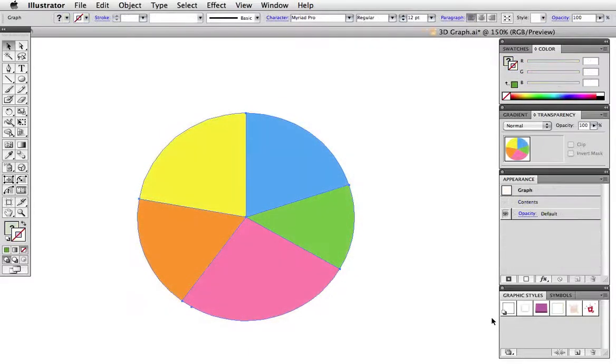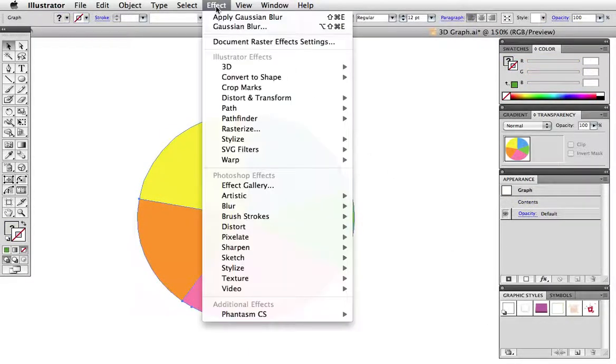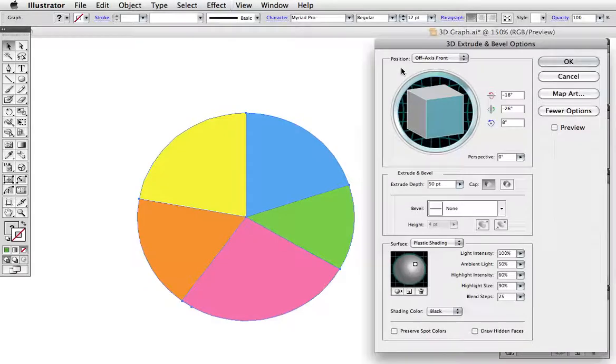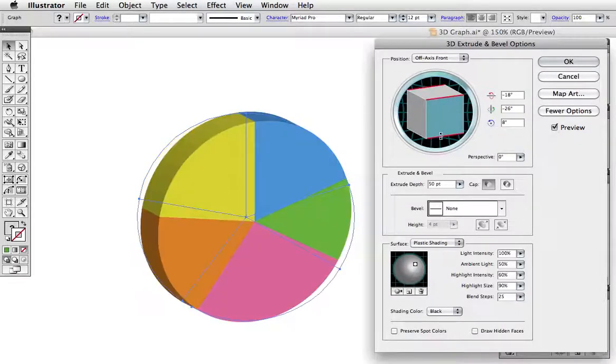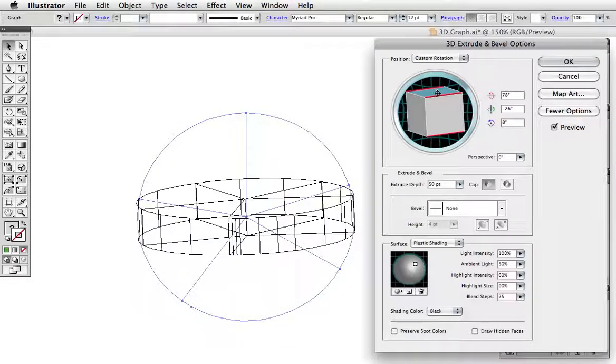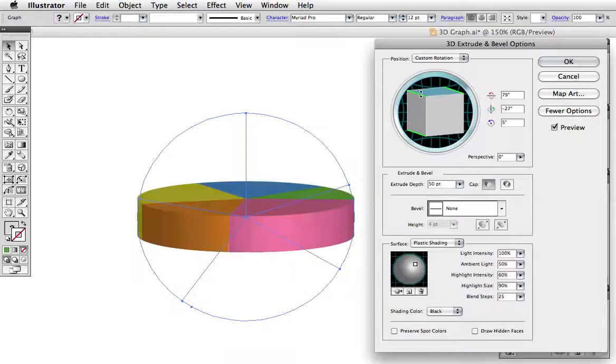You can apply a 3D effect to a graph. Just go up to Effect, 3D, Extrude and Bevel, click the Preview button, and then rotate this cube in space. I'll make it look like it's lying on its side. Then I'll go down to the shading section and add another light source to brighten it up. If you see this banding on the edges, increase the blend steps to smooth it out.